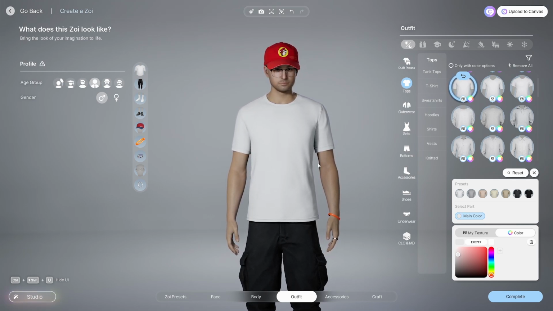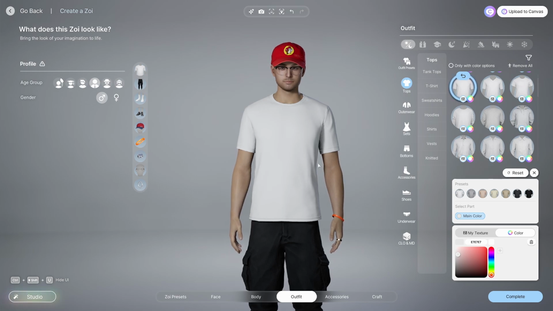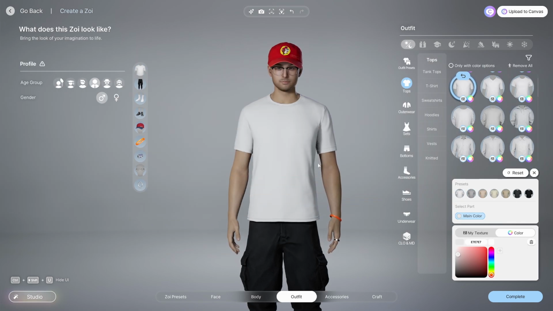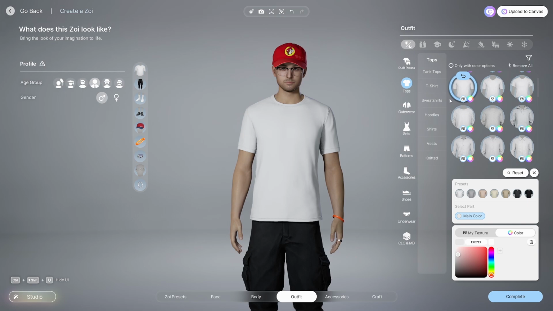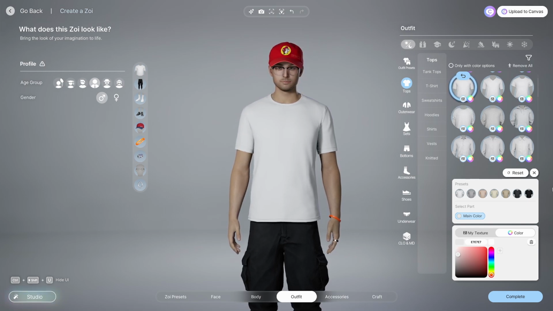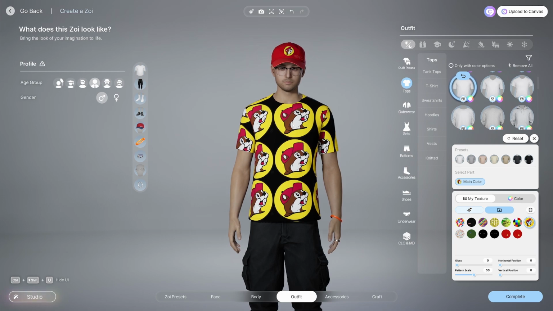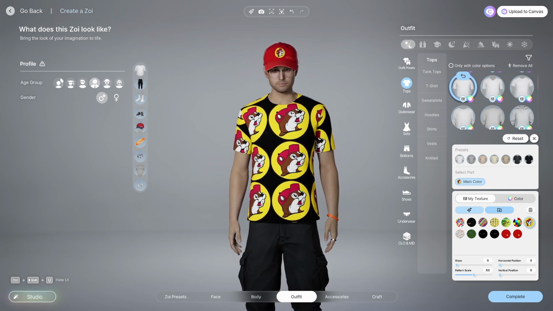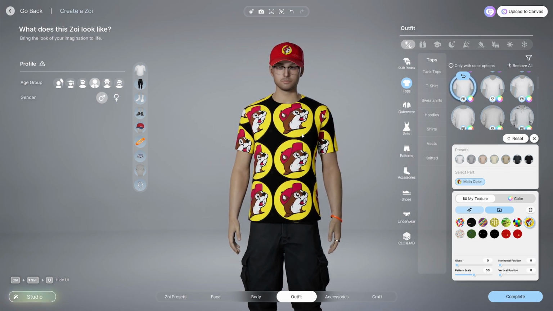So there was another comment in my previous video asking about putting quote unquote stickers or decals on items and clothing. Right now, there's no transparency in this game. A good example is this straight up Buc-ee's logo that I tried to use the first time. It has transparency on it, but you'll see that it ends up being black. So if I were to make a red shirt and put this on here, it would turn it black. So you have to make the background of your image whatever color you want your shirt to be.